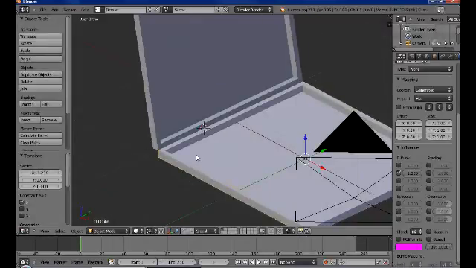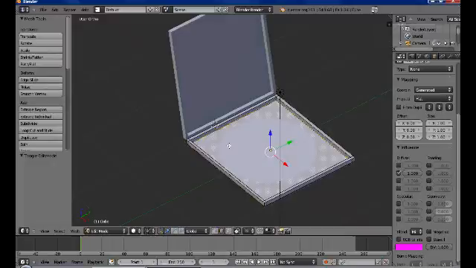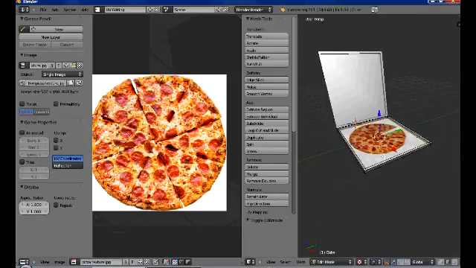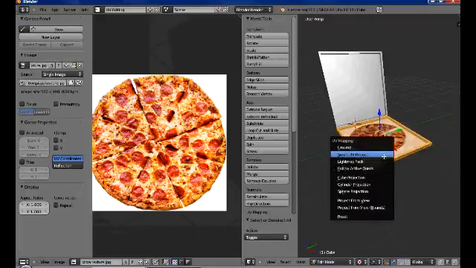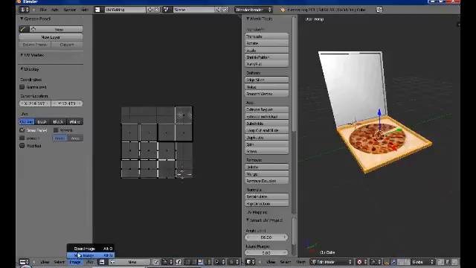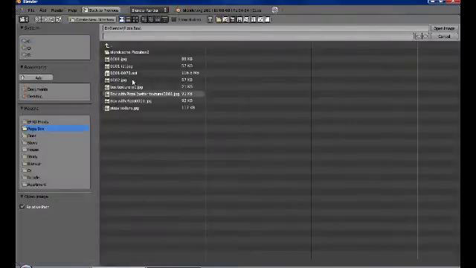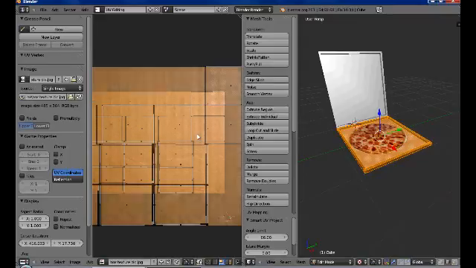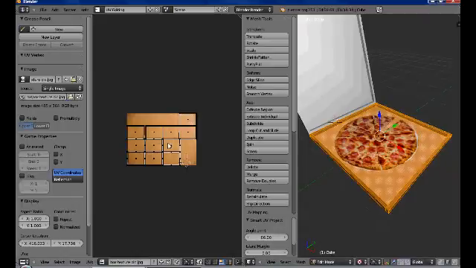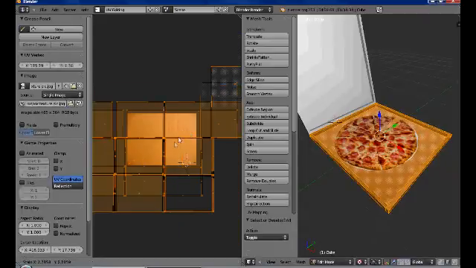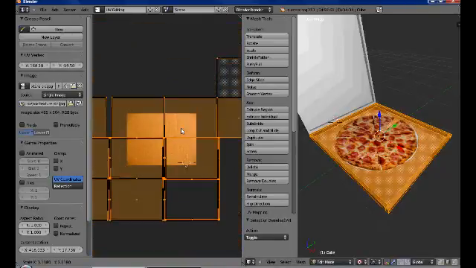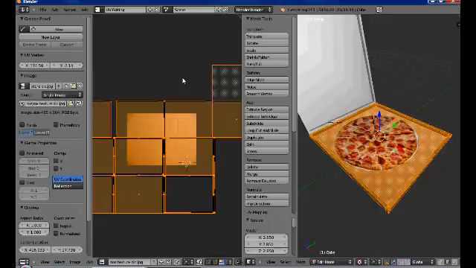Now to texture the box, go into edit mode. Go to UV editing, unwrap, oops. And for this, you want a box, cardboard box type texture. So just select all your faces here, scale them down a bit, no, up a bit, yep, down, just so you get it nice and fitting on the image.